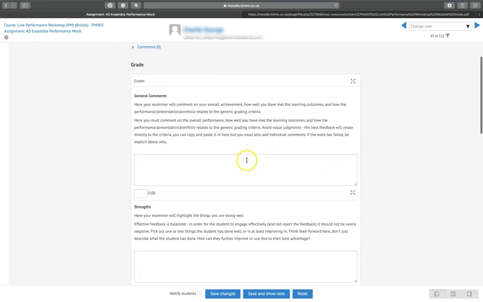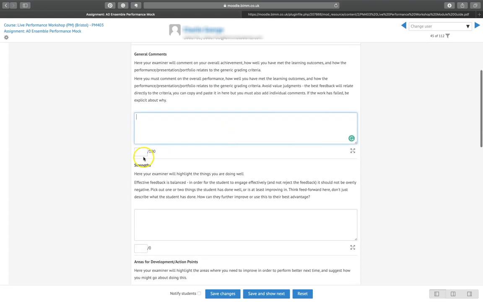The first box is where you might put the majority of your comments, your general comments on the overall performance, how well the students met the learning outcomes, and how the performance relates to the generic grading criteria. A little bit of advice on marking there as well. This top bit here, students will see that, and then this bit here, you'll see that. And then you need to put the grade out of 100 here.